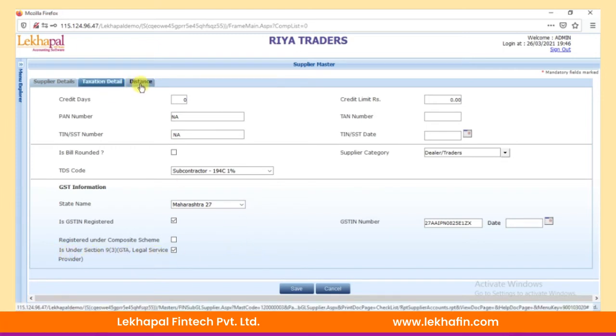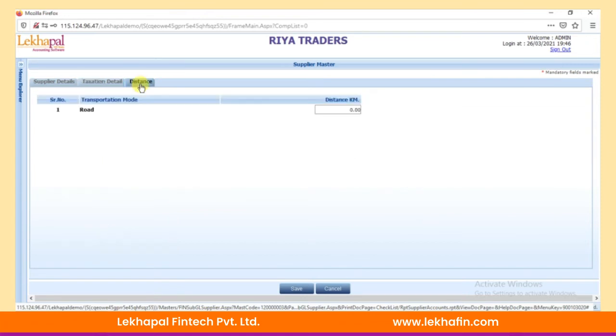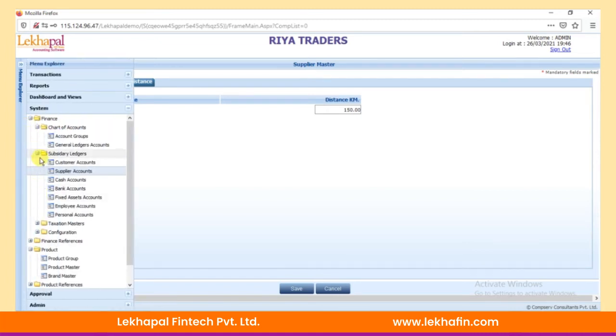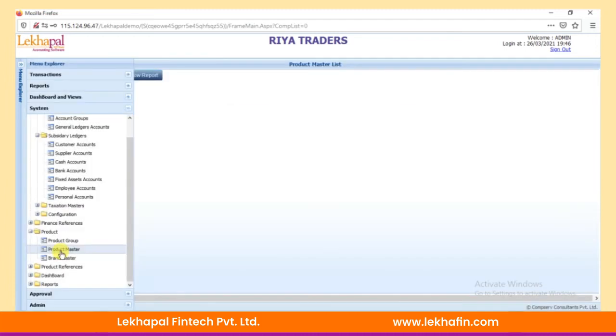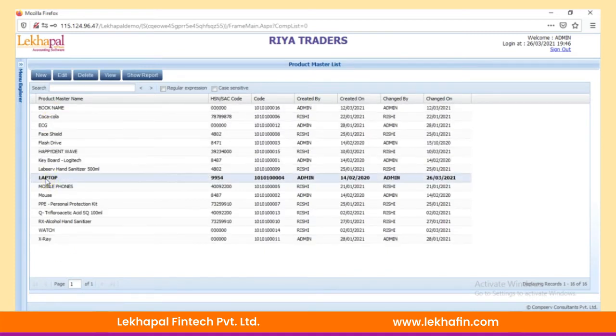Again, like customer, we have to mention the distance between our stores and his location. Friends, creation of creditors and debtors are crucial again for the optimum utilization of benefits of this particular software. Now after understanding these two aspects, we move on to how to generate a product master.